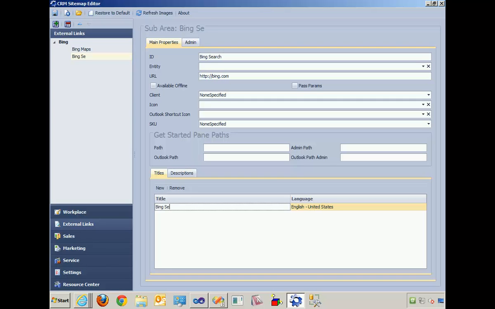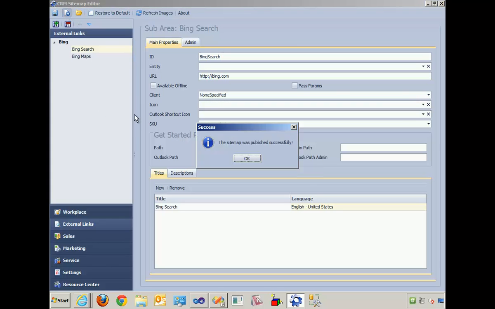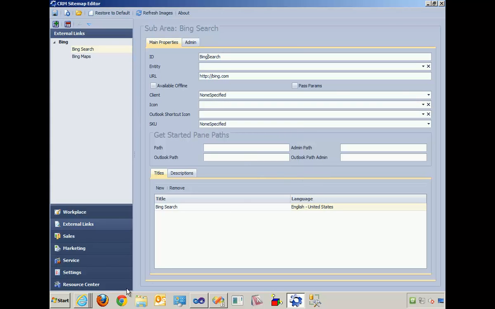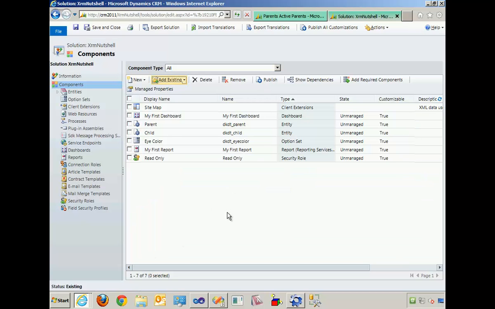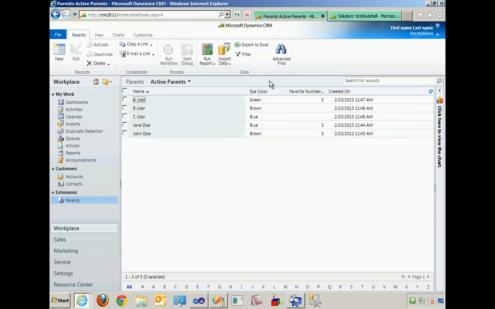Bing search. And let's go ahead and move this up. And again, if I had icons, I could select them. In the interest of time, I'm not even going to select an icon this time. All right, publish succeeded. Now if I go back to our instance here and I do a refresh, I'm logged in as the administrator right now, so I can see everything.